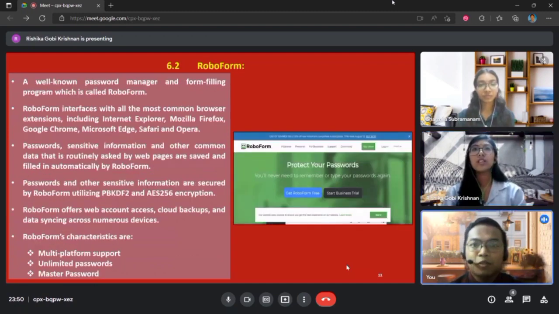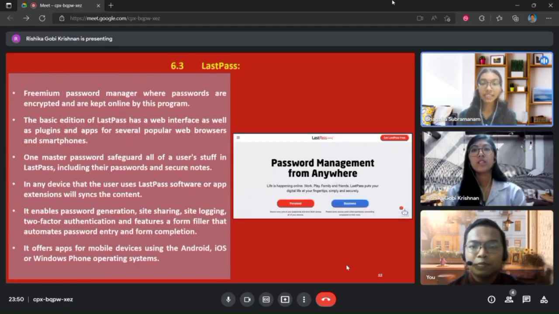Okay, next is RoboForm, a well-known password manager and form filling program. RoboForm interfaces with all the most common browsers, including Internet Explorer, Mozilla Firefox, Google Chrome, Microsoft Edge, Safari, and Opera. The third competitor of our literature review is LastPass.